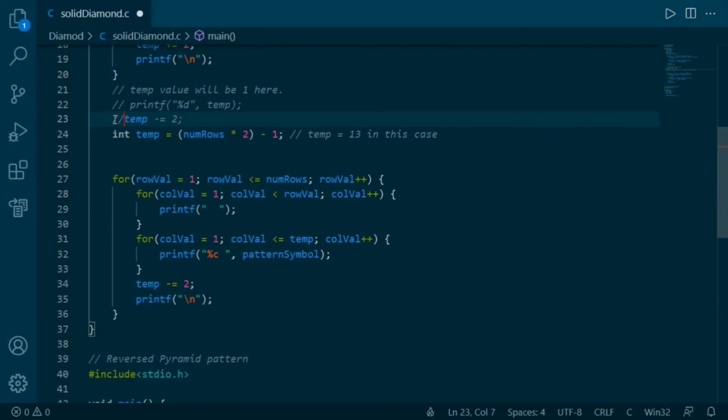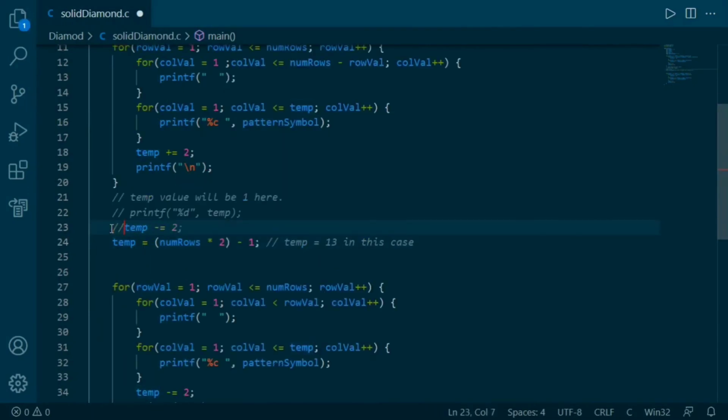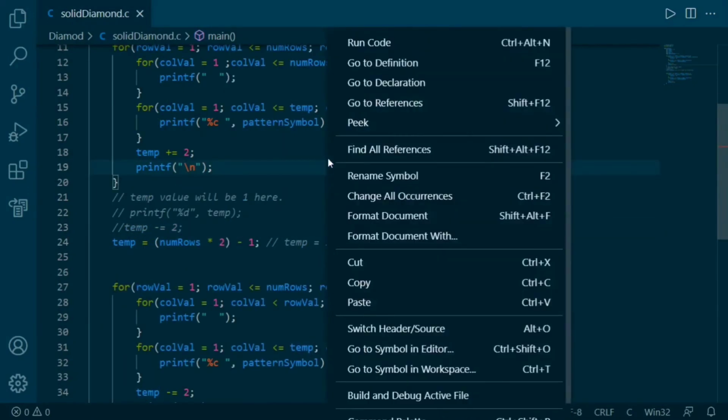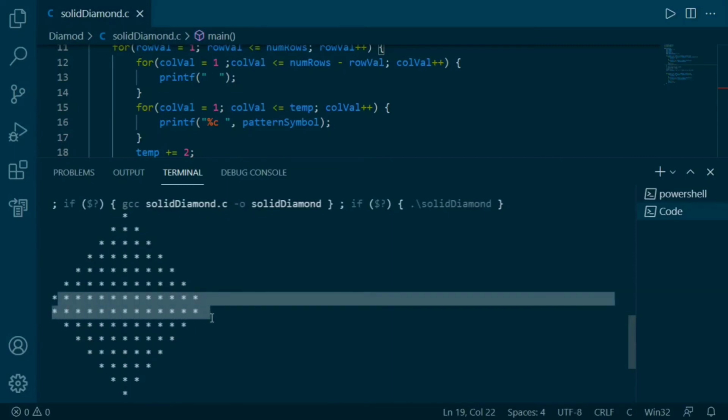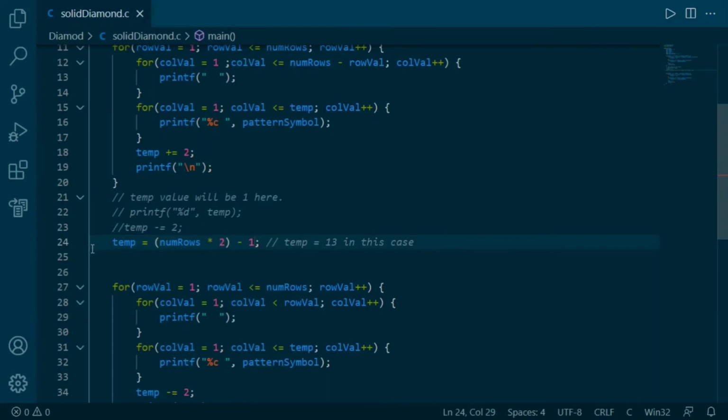So let me comment one condition here. Now run it, and yeah, this output is very similar to a diamond. But we don't want this extra line to be printed here, as this line is making our diamond pattern ugly. So for eliminating this line, instead of assigning this temp variable the value 13, we can reduce 4 from the temp value to make it 11 in this case.